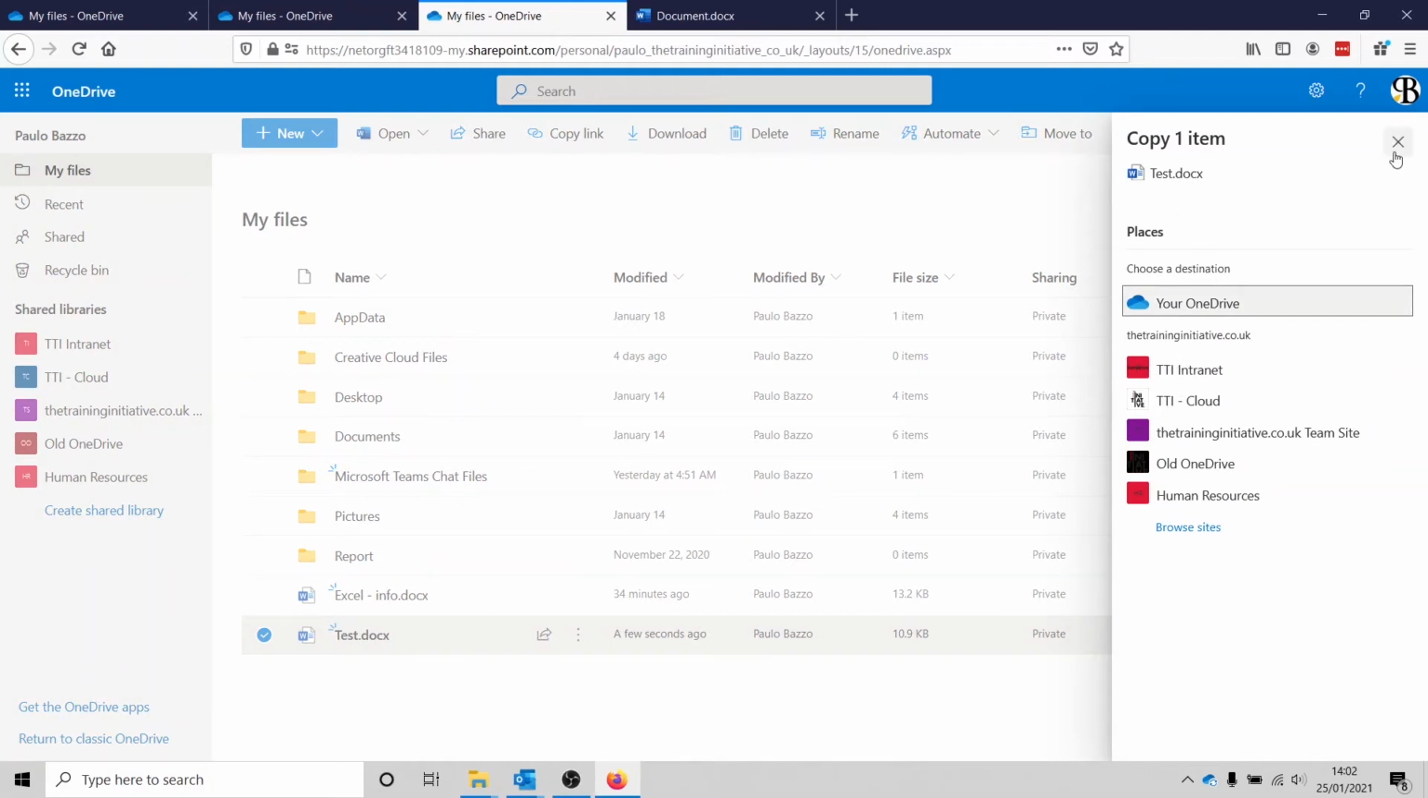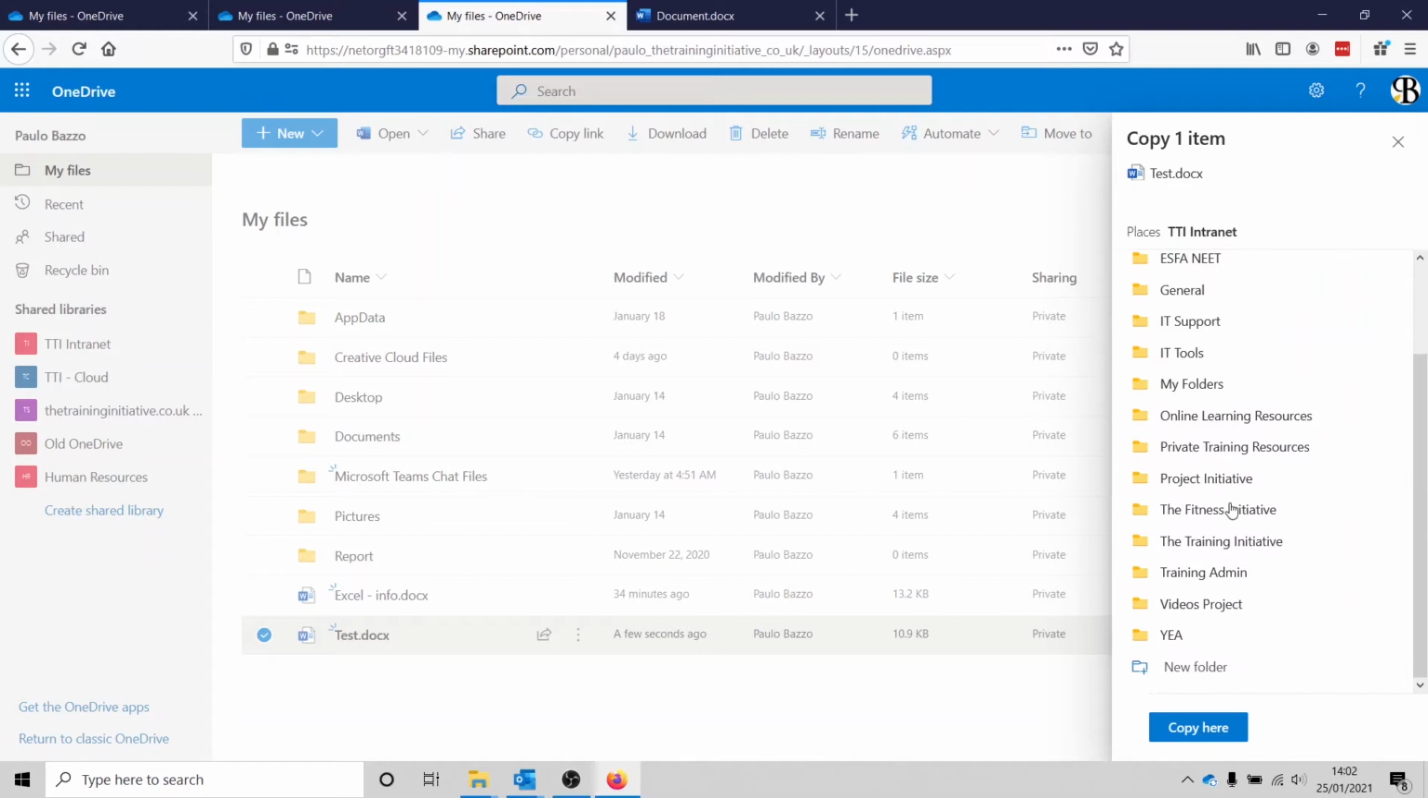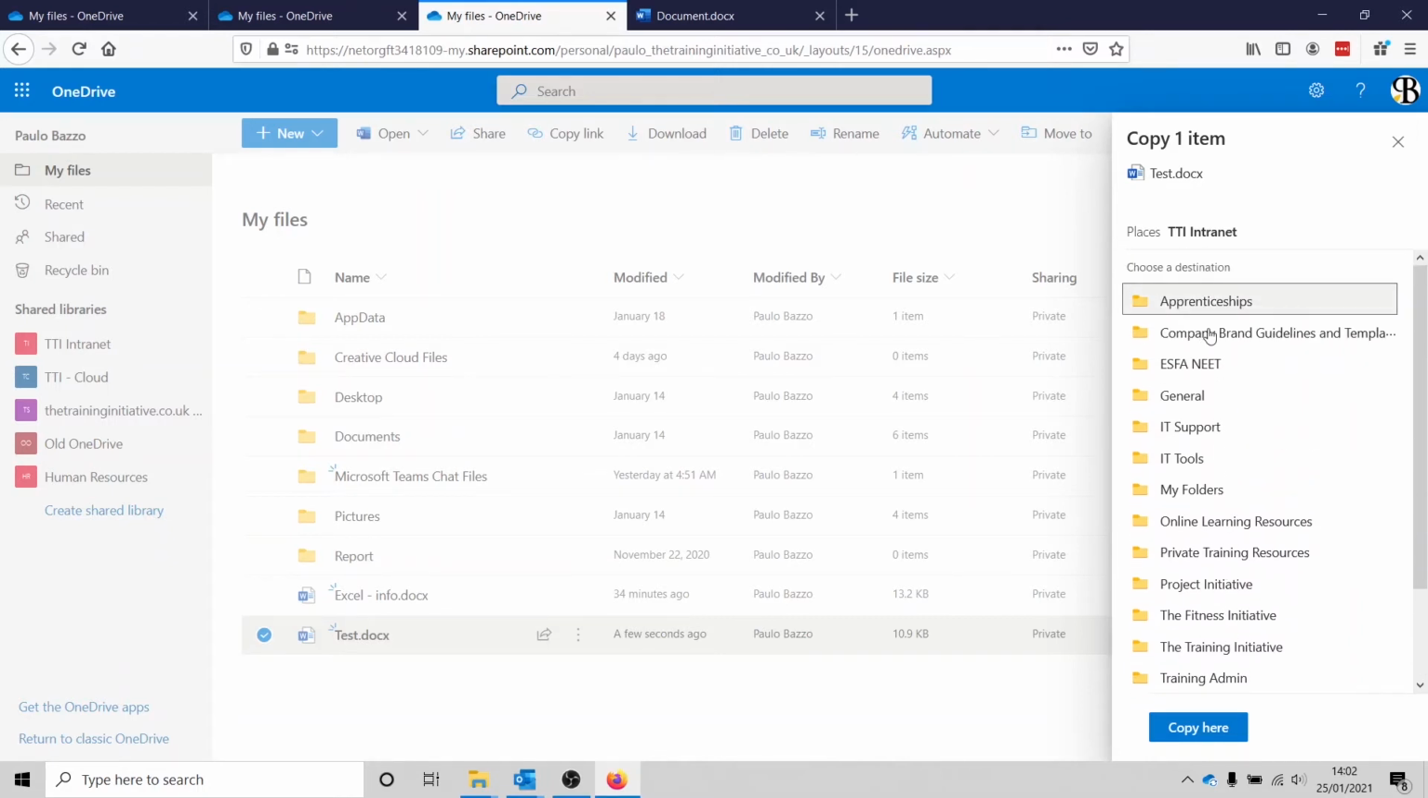So here it's asking me where I would like to copy the file to. So I'm gonna click on Tita Internet. I'm gonna choose the folders, and here I can choose which folder I would like to copy the file into. Press copy here, and that will make a copy of the file into the specific folder.